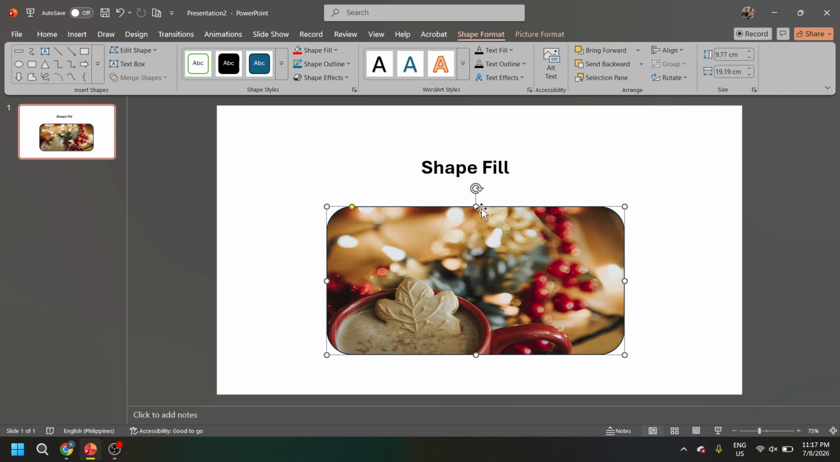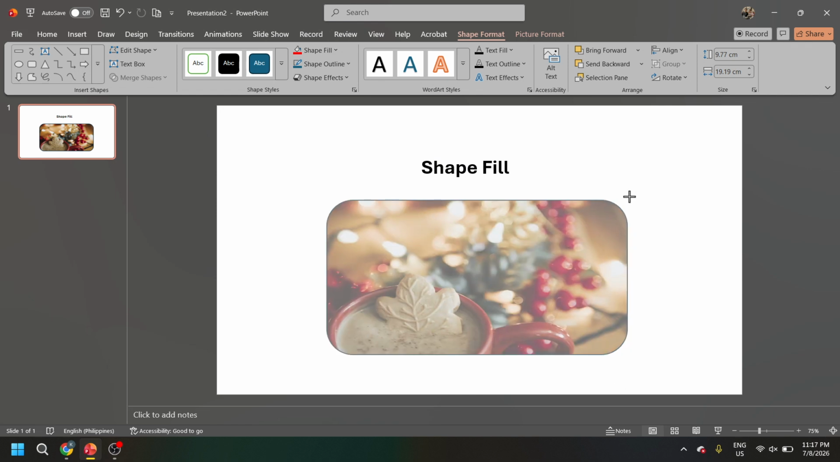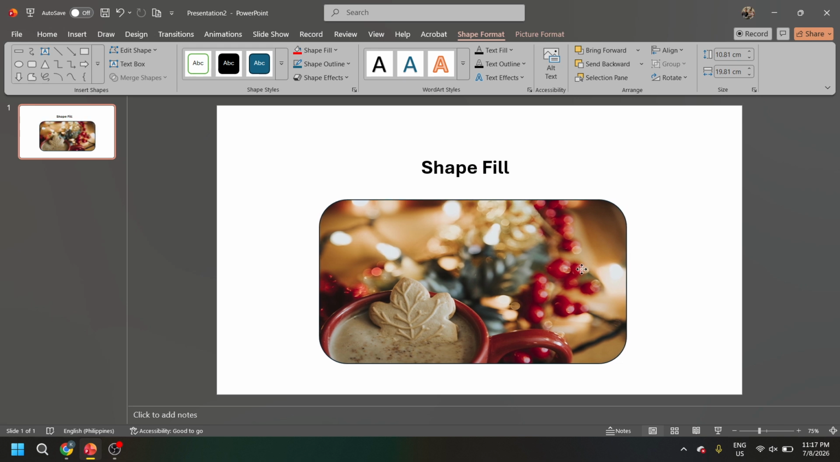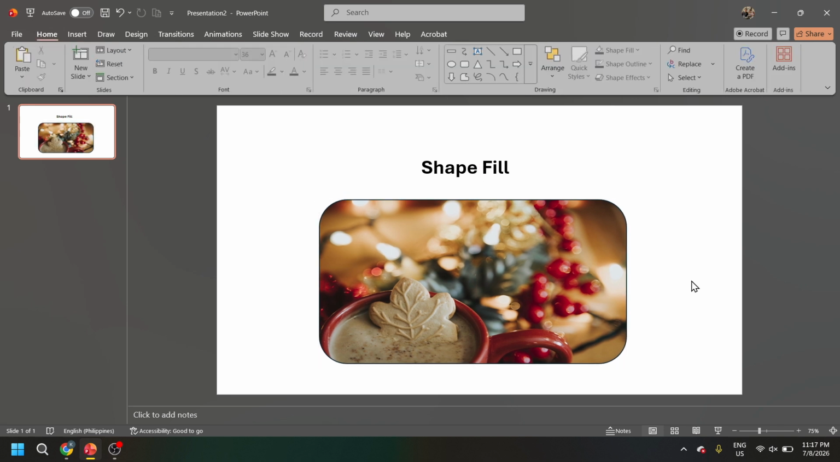At this point, your shape becomes a visually styled image element rather than just a basic object. If needed, you can always resize the shape afterward to better fit your slide design. Just keep in mind that the shape controls the outline, while the picture becomes the fill inside it.